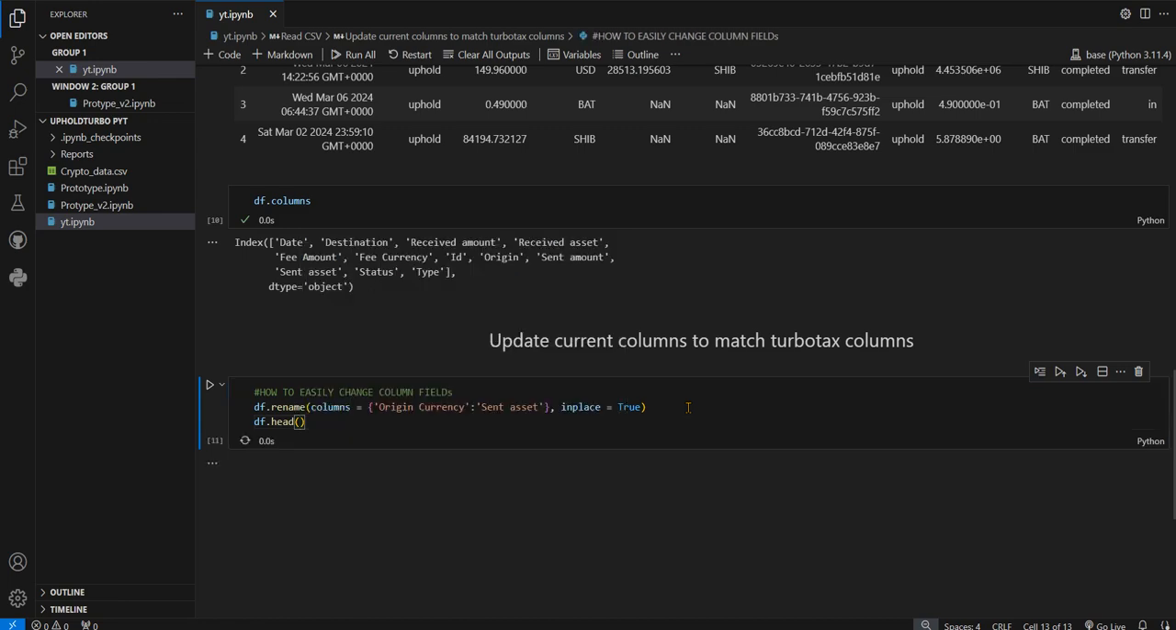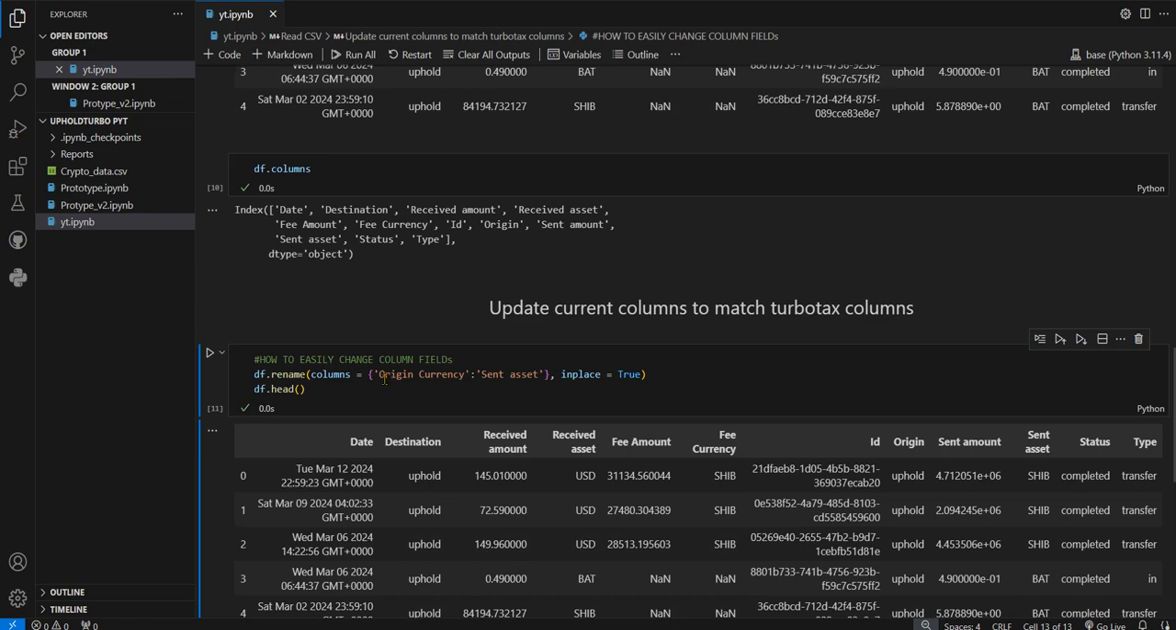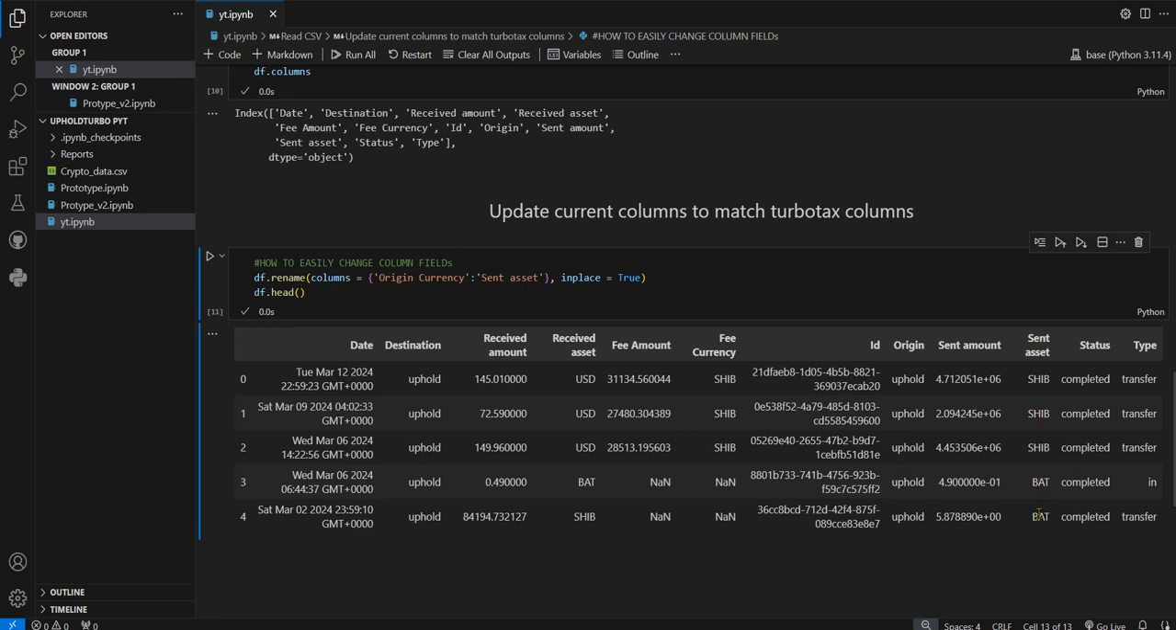Okay, and then enter. So origin currency should be sent asset currency. So cool. So what did we send? Yay. Okay, we're good there.